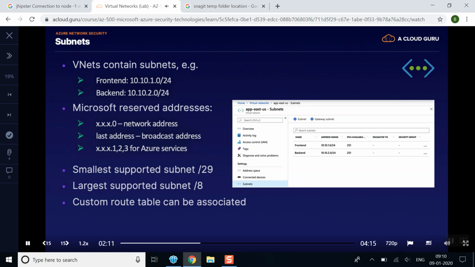A custom route table can be associated with each subnet. Service endpoints are set at the subnet level. They provide direct routes to Azure PaaS or Platform as a Service services, such as Azure Storage or Azure SQL.